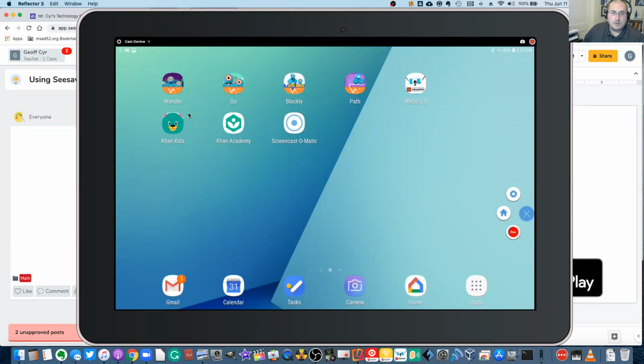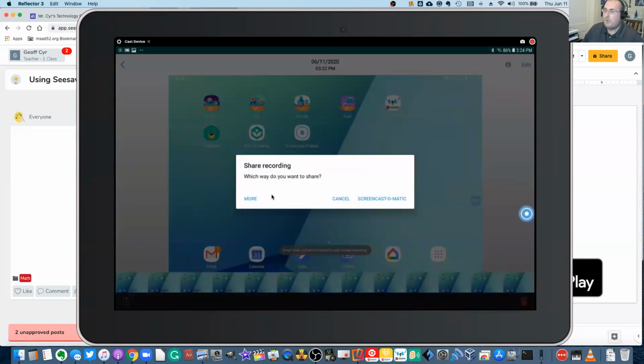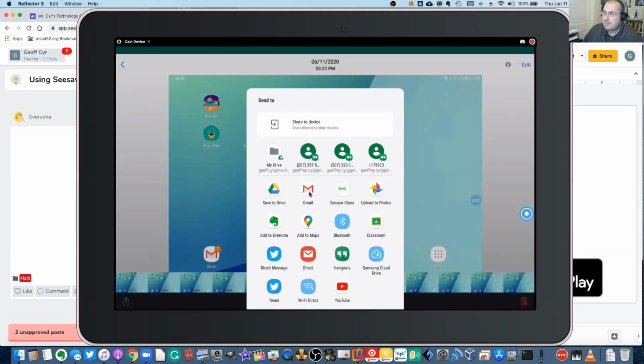Any other questions? Oh, actually, one more thing I wanted to show. Once you have your video, you have a couple of things that you can do with it once it's saved. You can come back in, and in the bottom left corner, now that it's saved, it's a share button. So I can press on that, and then which way do you want to share? I'm going to go more. Screencast-O-Matic brings you to their website, and you can sign up for an account and upload stuff there, but I'd rather use more, because then that gives me the option of uploading to Google Drive, or sending it in an email, or sending to my Seesaw class, or any one of those different options I can use to send my video somewhere else that I want it to go.